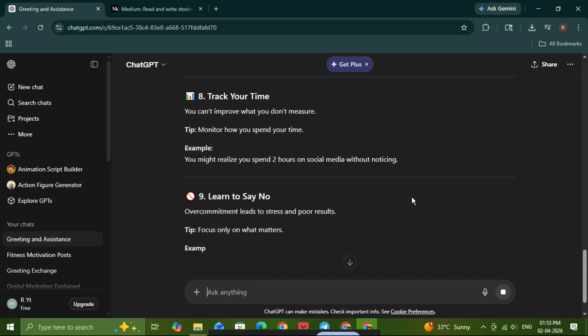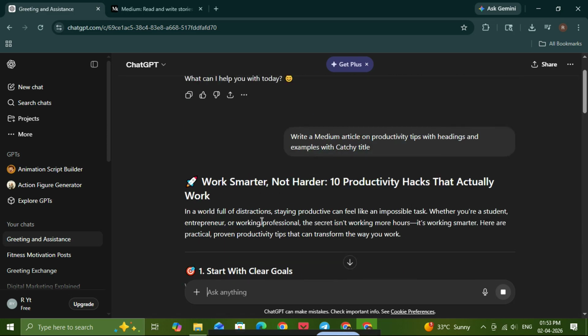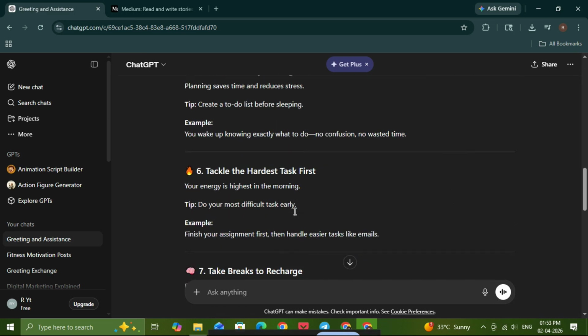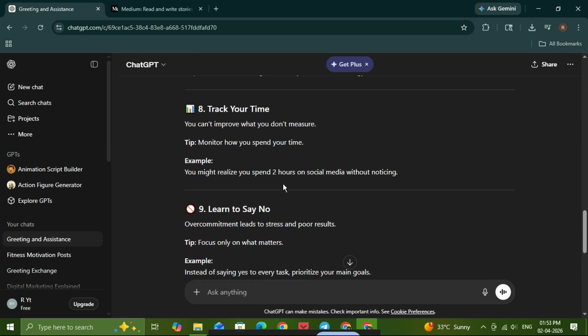You can tell ChatGPT to format the article in a blog style, make the sections clear, and include practical examples under each heading. That way, you're not just getting a block of text, you're getting a real article framework that already feels ready for publishing.